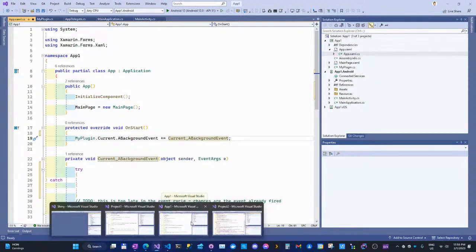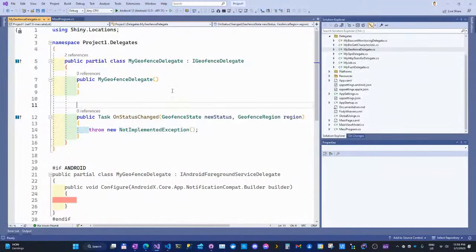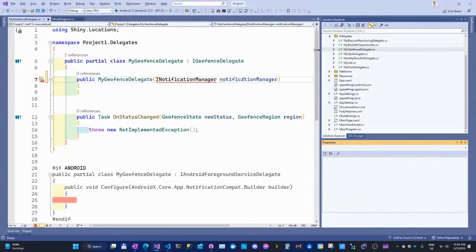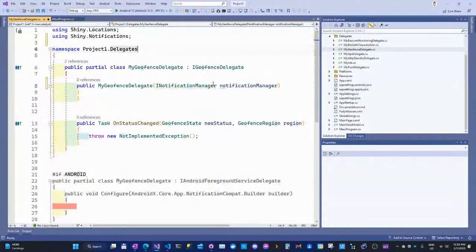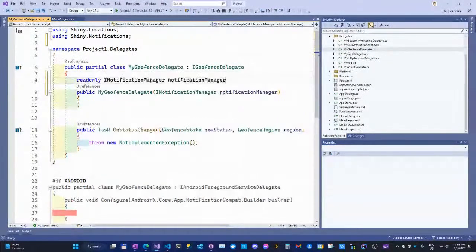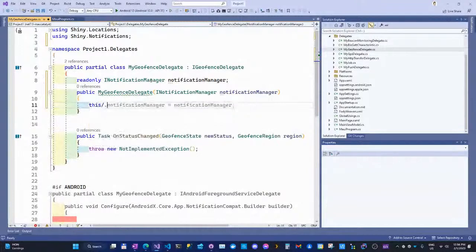Now, going back to the Shiny project, we're in geofencing. The common thing to do here is I want notifications. Let's bring in the notification manager. So this is a Shiny thing. We're going to merge that. I'm hoping that's going to merge. There we go. This is the common thing you might want to do. This is dependency injected. I'm going to wire this guy in.